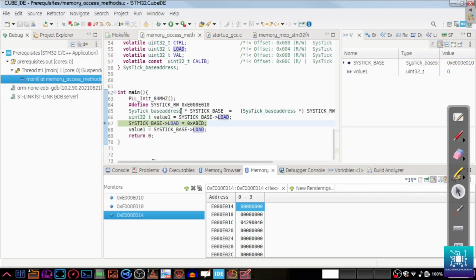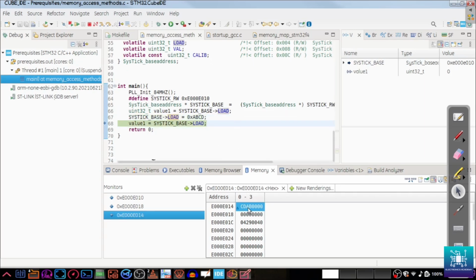So let's see what value 1 is. Value 1 will be nothing now because we have not loaded anything. Here this should change, so let's keep an eye on this. And of course, the value has changed to ABCD. CD is in the lower byte and AB is in the higher byte. Now, why ABCD comes like this is because this is a little endian architecture. So let's talk a little bit about that.